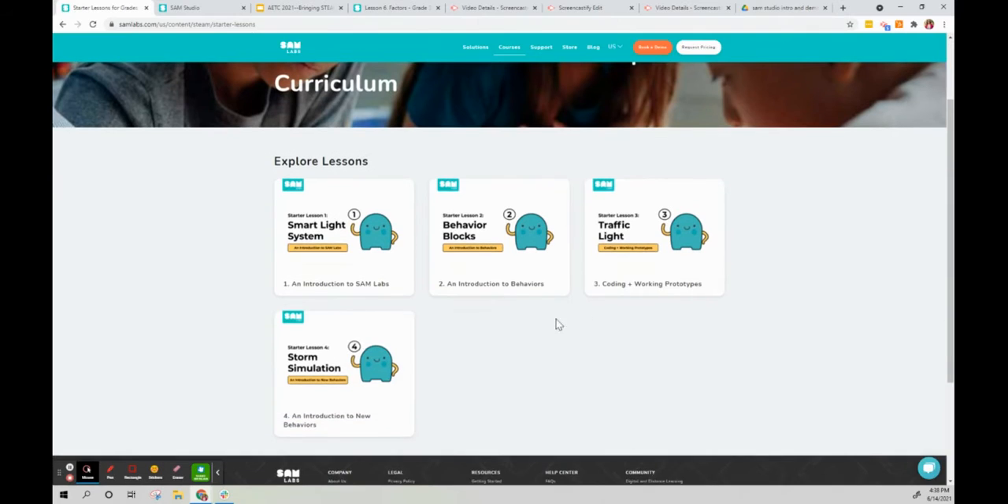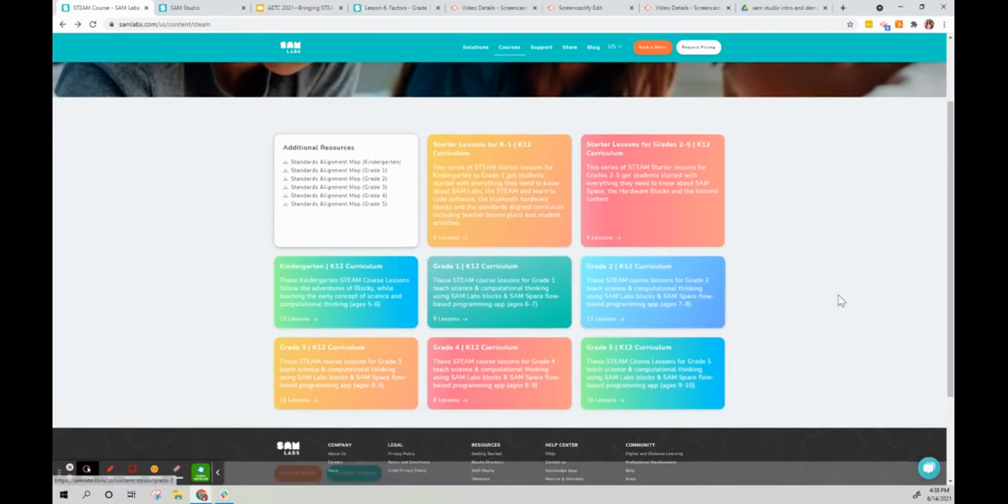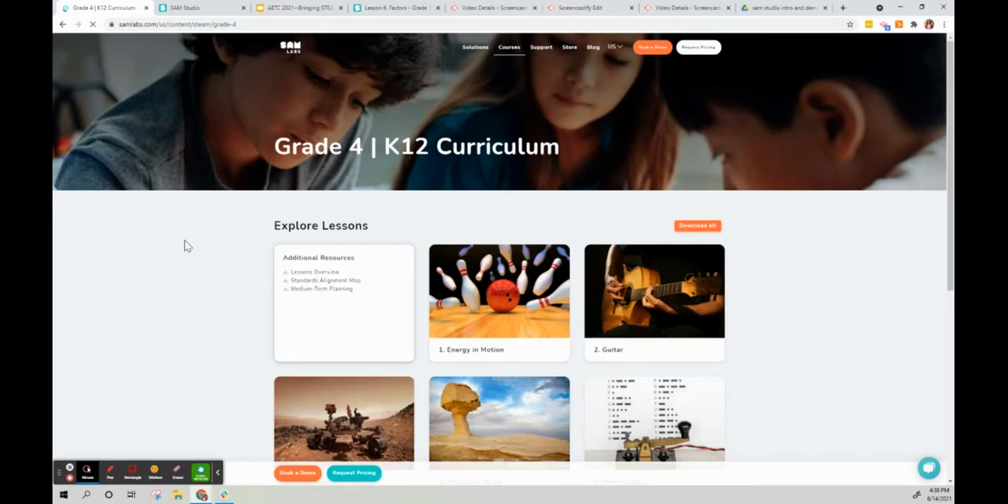And then this one is for the upper grades. So you can see coding and working prototypes, and then working through those behaviors, which are those blocks that impact the input and output. So let's dig into a 4th grade lesson plan pack.